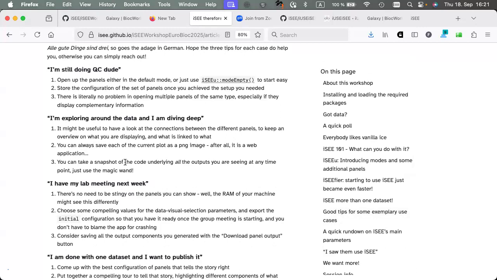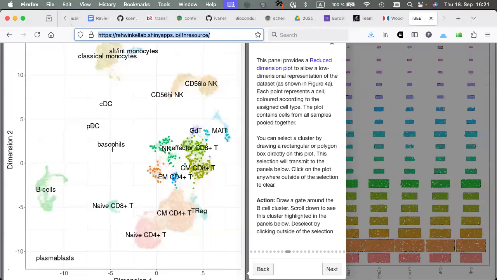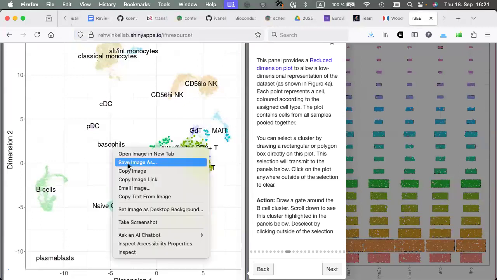So you might want to see the connection between the plots and the panels and so on. Well, you can just start doing that. Whatever you want to create and store as an output, I didn't show you that, but you can simply take anything and say "save image as". That's a PNG. So you can take that as a PNG.